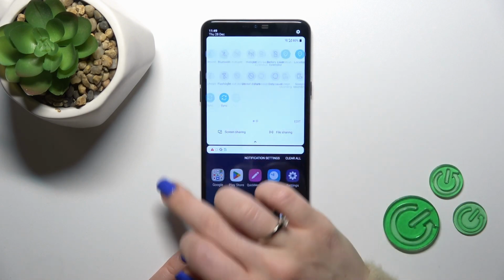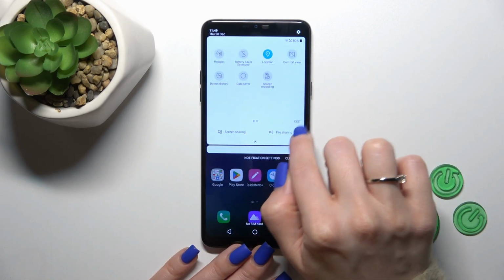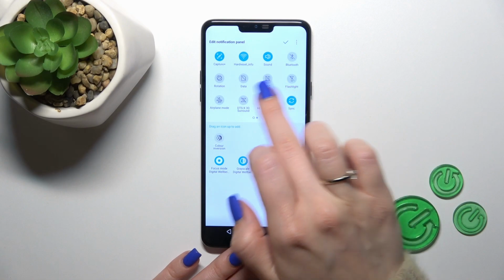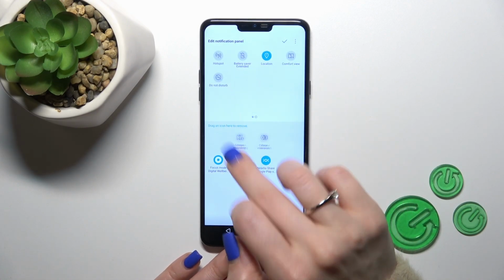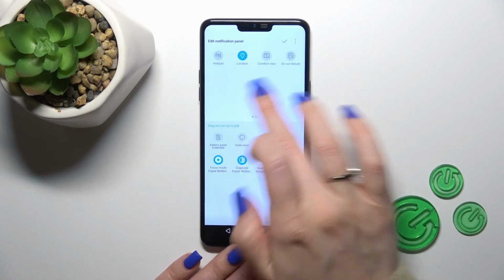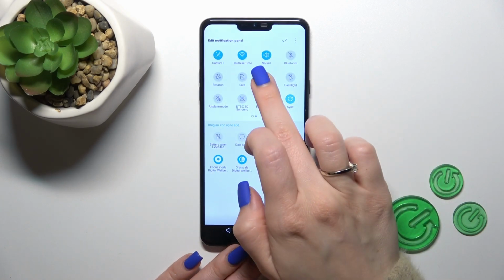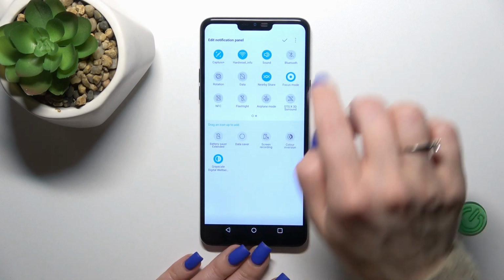the positions of the icons, you should click here on this edit icon. To remove some of the options from your panel, you should just hold the icon and drag it here to this down section. To add some options to your panel, you should just hold the icon and drag it up.